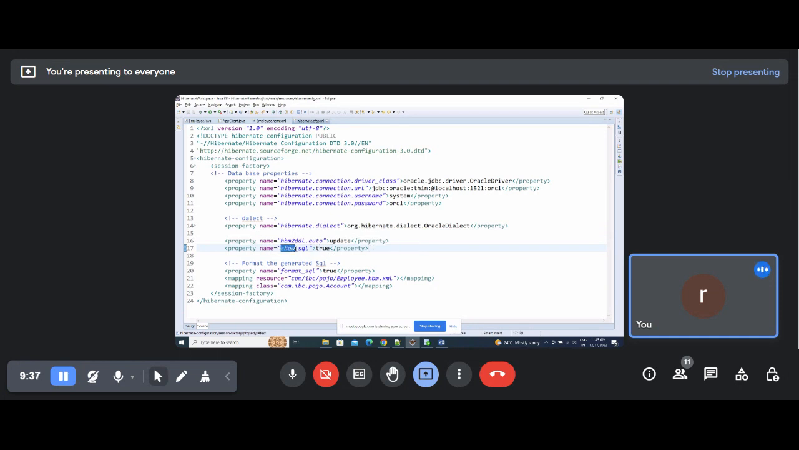And the next one is show_sql. Whatever queries Hibernate generates to create the table, whether you want to see those queries or not. If you want to see the queries, then use show_sql. Then those queries, the create query and the insert query, all of them will be displayed in the console. And format_sql means you want to show those SQLs in some format. For that this tag is required.